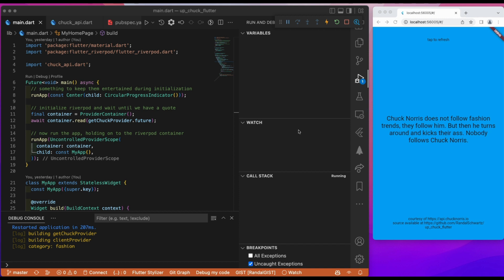So the task I've chosen to do this for is I am going to have a random Chuck Norris quote every time I start the app, and every time I click on the app. Notice up here it says tap to refresh. It might be a little small on your screen, sorry. But the main stuff is there.